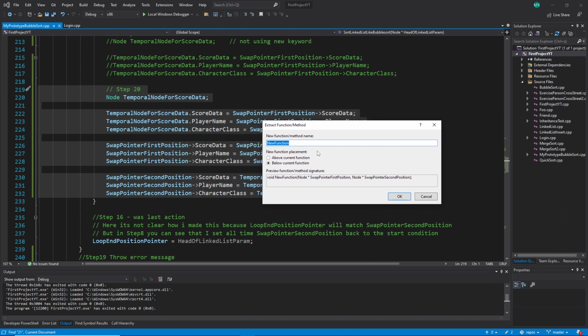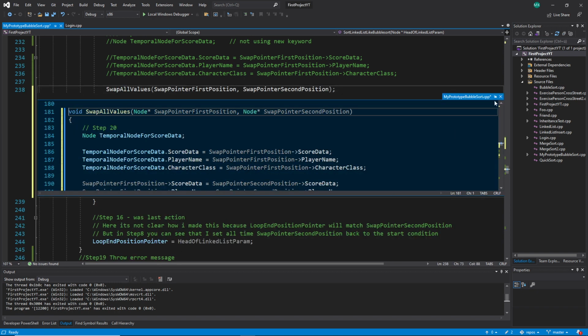Let's say, what was the name here? Swap all values. Let's call it swap all values. It's not a good name. Try to find a better one. Now I think my other file has a better name. And then here you can choose above the call place or below where you have the code. I choose above because I want to call it at this place, so it should already be visible to the compiler above. And I do this, and you can see what happens.